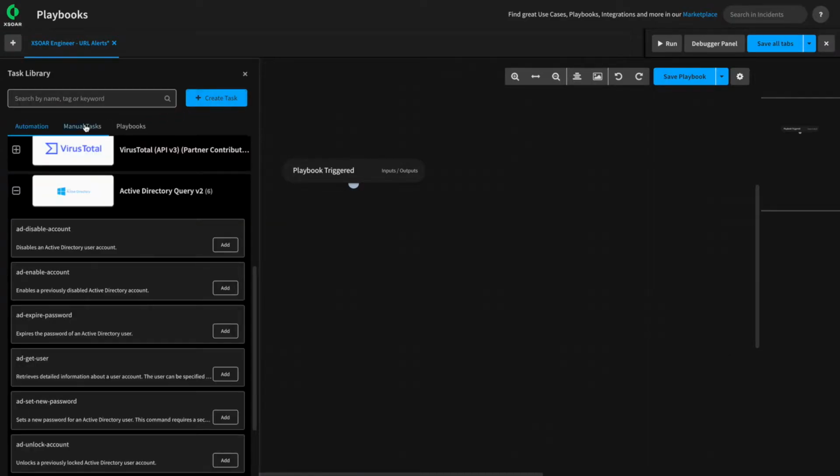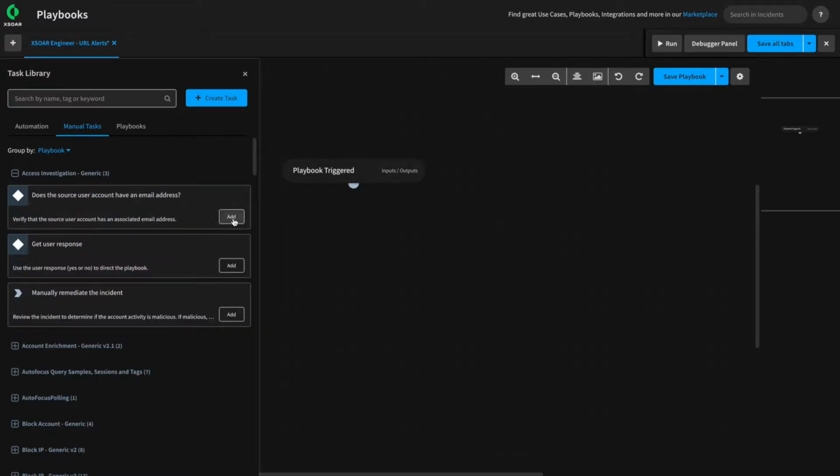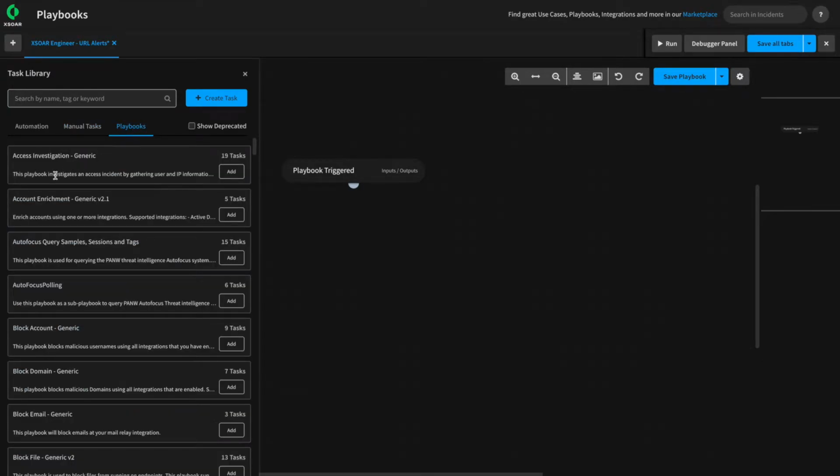In addition, from the task library, we have manual tasks, which allow us to copy manual tasks from other playbooks. So these are tasks that have to be completed by an analyst. They're not automated. And if we have a good manual task from another playbook, we can add it in here as well. Lastly, from the task library, we can click the Playbooks menu, and this allows us to add sub-playbooks into our parent playbook, a topic that we'll be covering as part of this series.